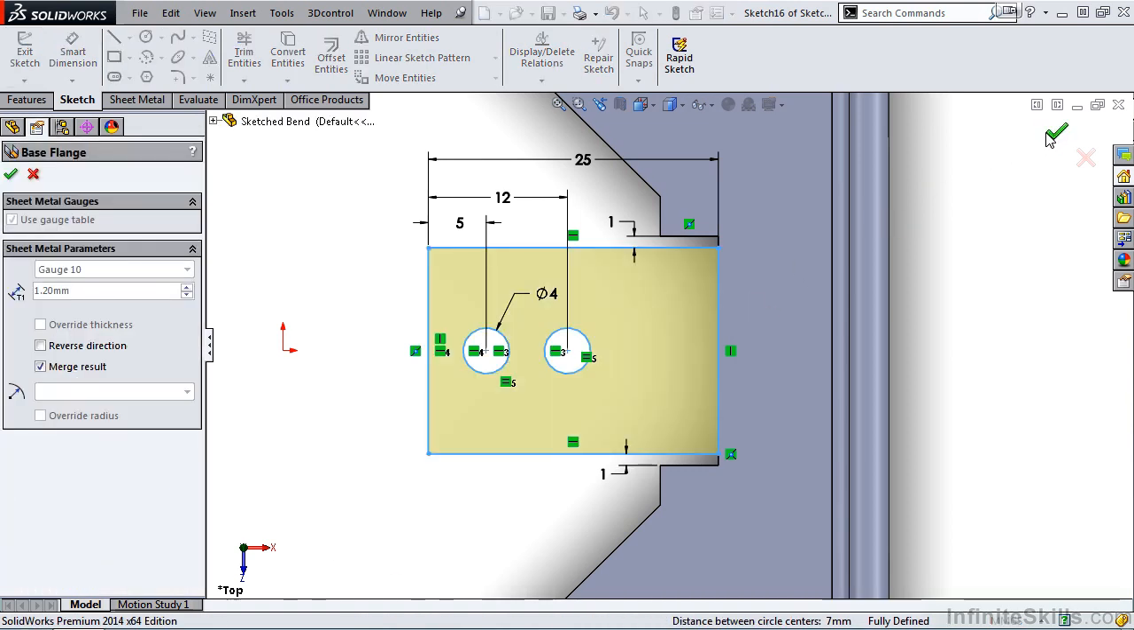Property Manager opens. Now notice, in my opinion, this should be called tab, but instead it's listed as base flange. Could be a little confusing. As we look down the Property Manager for tab, most of these options are grayed out because they are taken from the gauge table that we inputted or applied many lessons ago. Now we can override those, but we're going to go with the default settings.